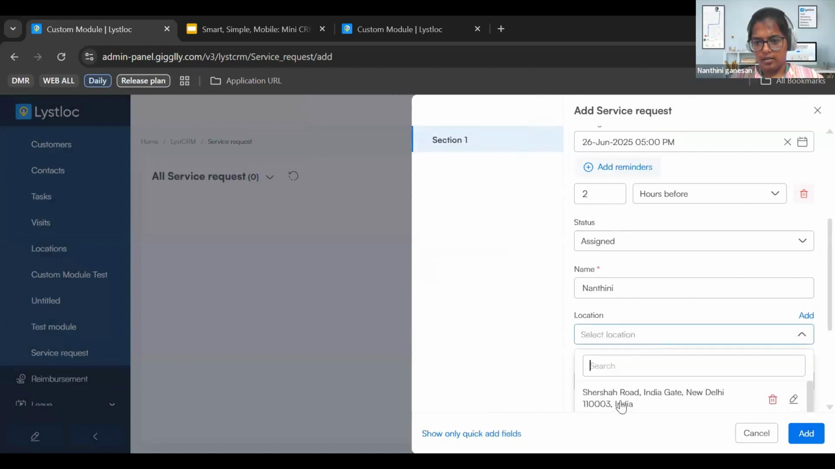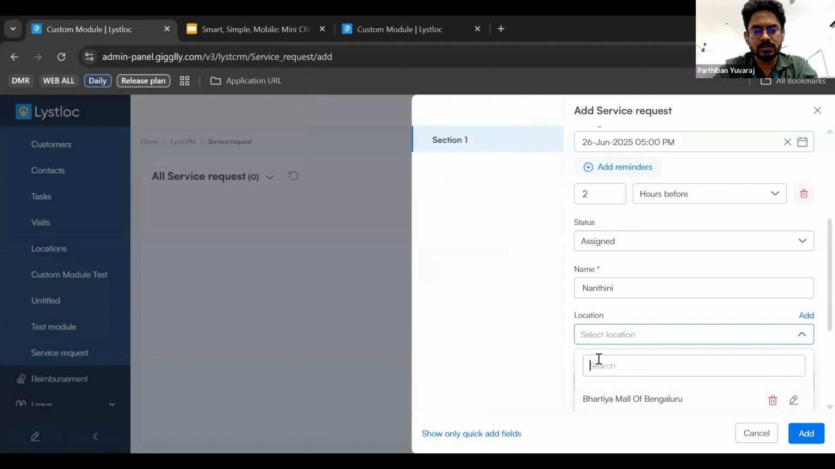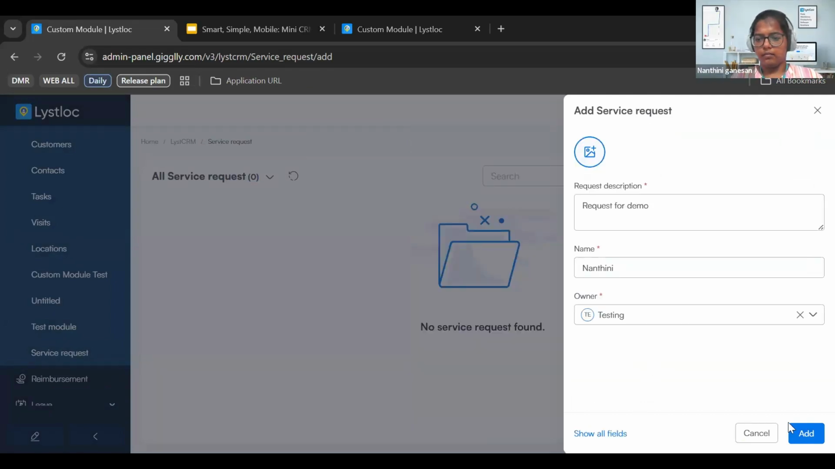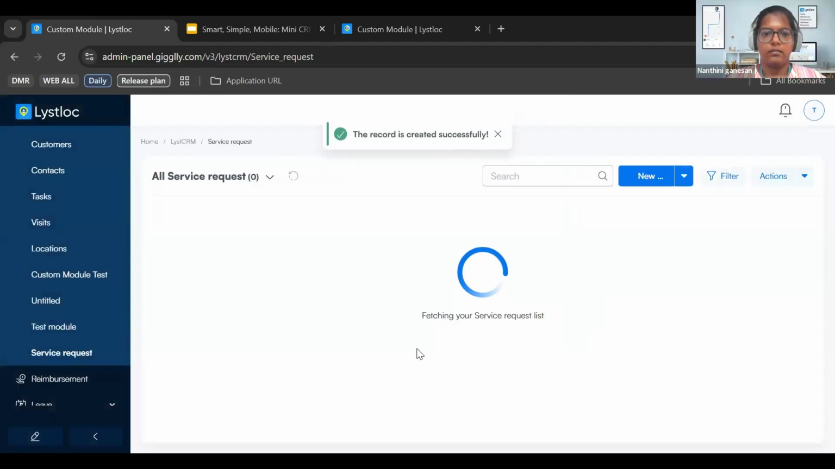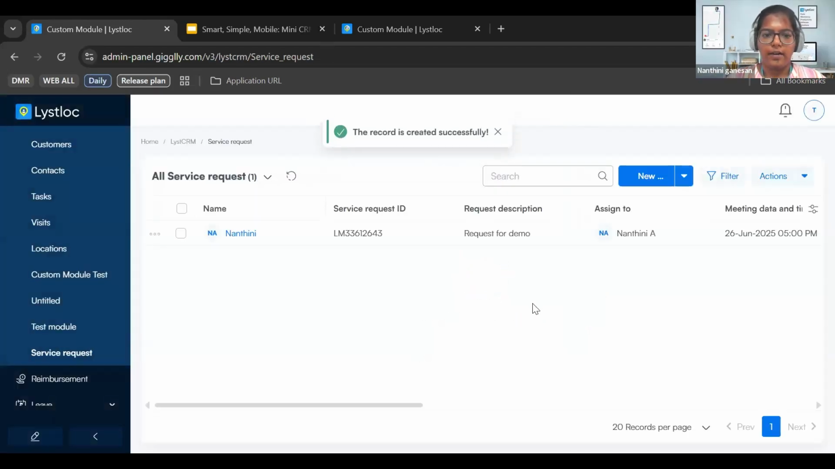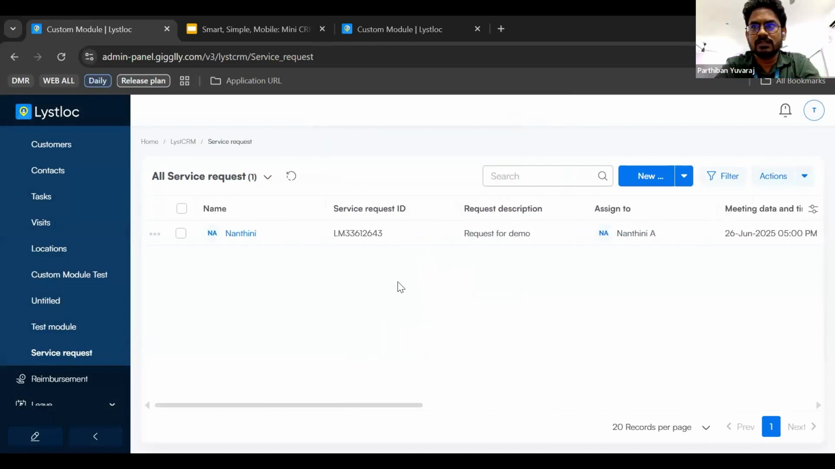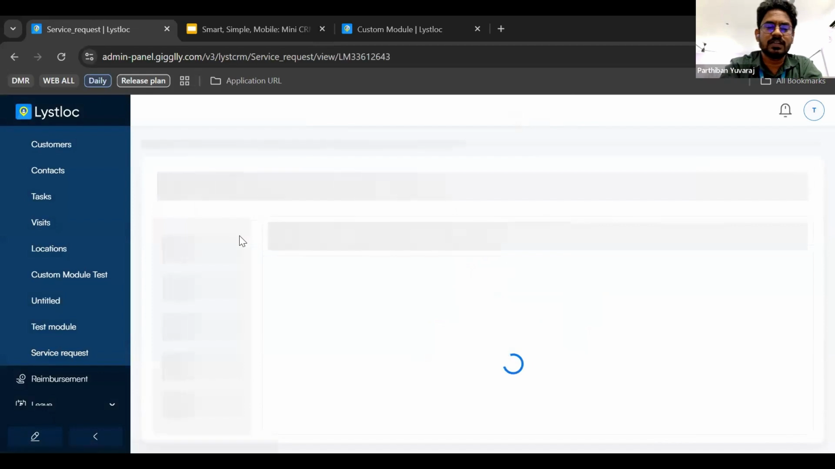This location is already created. You can select the first one, Delhi location. Okay, got it. Fine. So I have raised the request. Sure, I've input all the details. Yeah, and thanks Nandini for creating this.